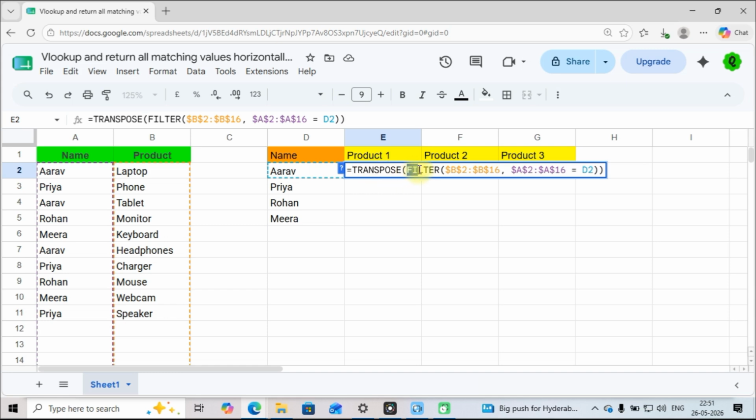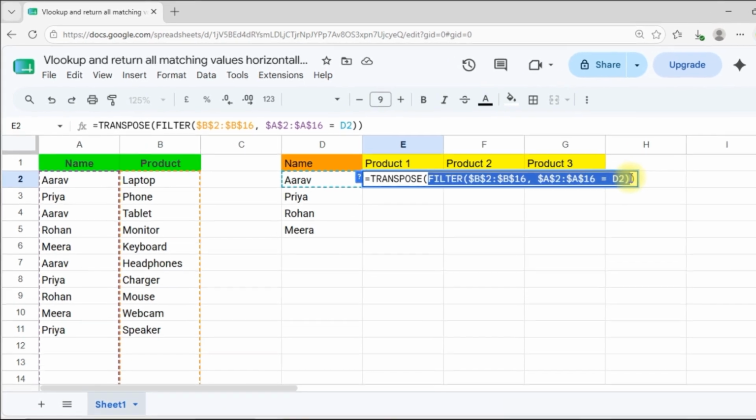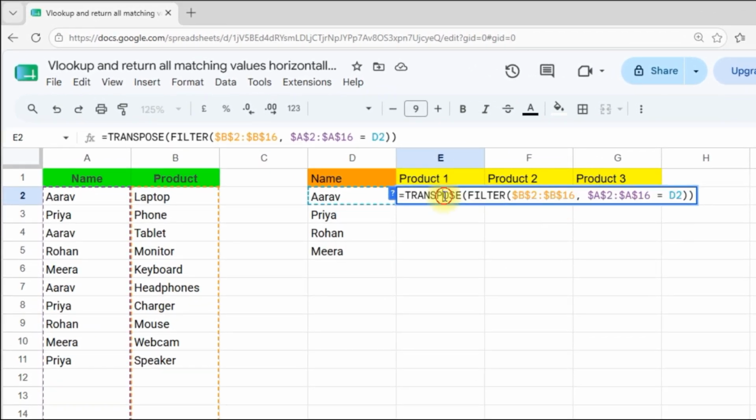Put them together and the formula looks like this. Transpose a filter of your values column, where your names column equals the name you're searching for. That's it. That's the whole logic. Let me walk you through exactly what each piece means.